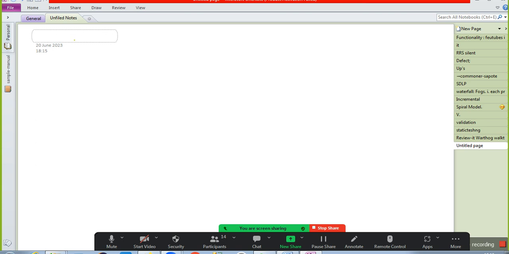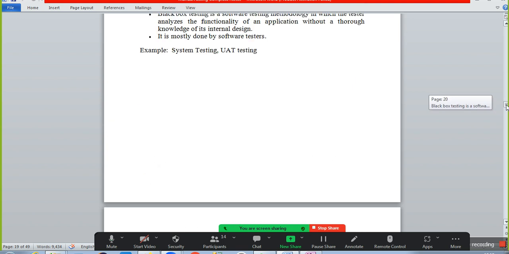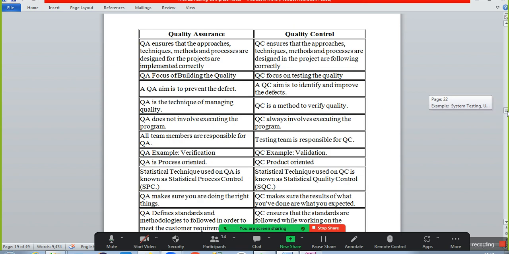Now we are going to see QA versus QC versus QE. What is QA, quality assurance, and what is QC, quality control? Did I miss any topic? Just give me a minute. Okay, fine. So what is QA and what is QC?